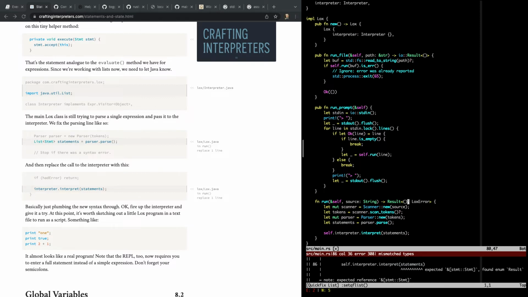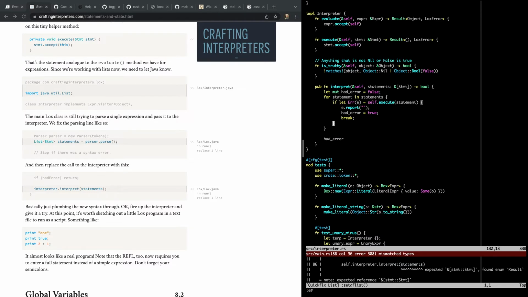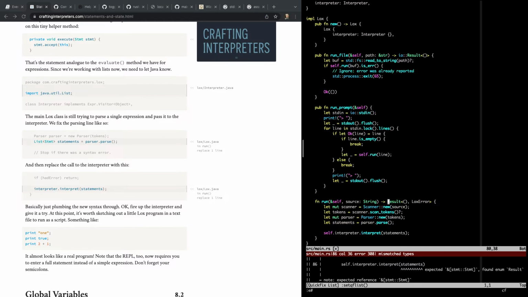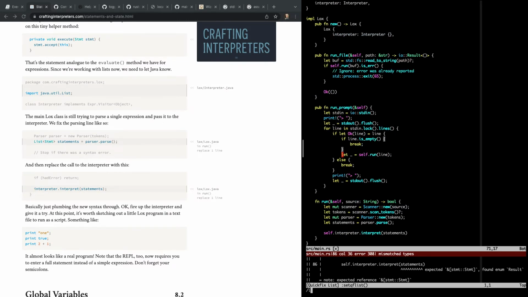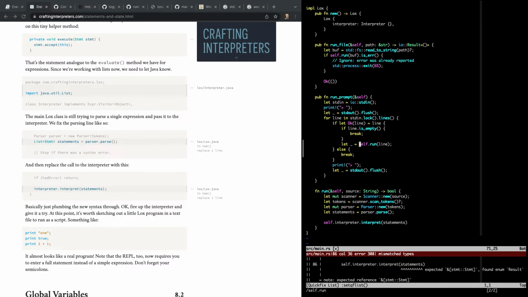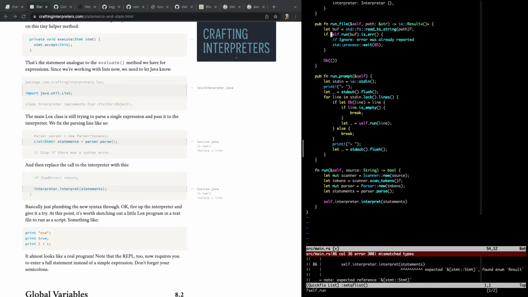We don't return an error anymore, right? Because interpret returns a bool: true if it worked, or false if there was an error along the way. So this is going to change to bool. And then we're going to deal with it up here. Lox.run, or self.run. We'll handle both of those cases here. Oh, here we're just ignoring it. And here, you don't have to check to see if it's an error. We can just say if not, and exit.